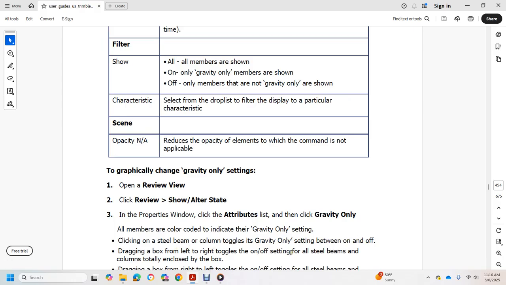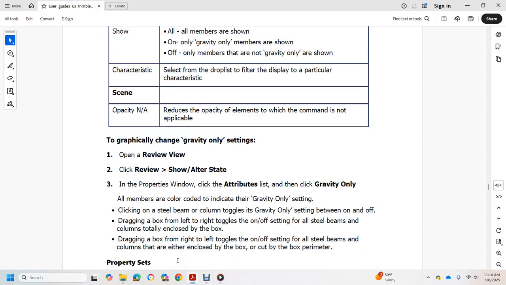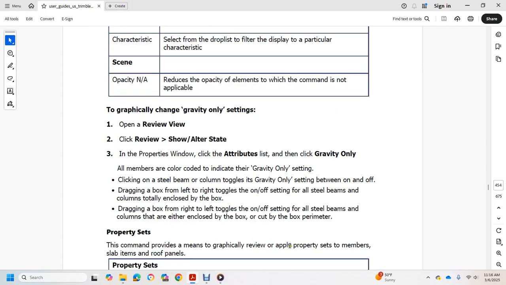Click a member to toggle the gravity only setting between on and off. Dragging a box from left to right toggles the on and off setting while the members are totally enclosed within the box. Dragging a box from right to left toggles the on and off setting of members either enclosed by the box or cut by the box perimeter.